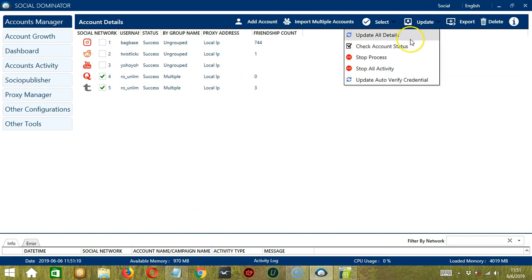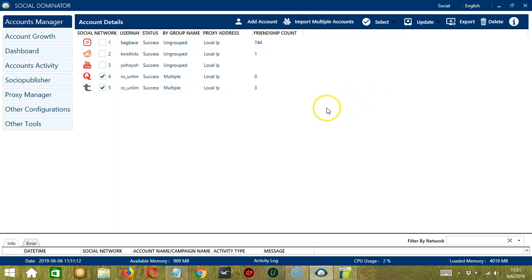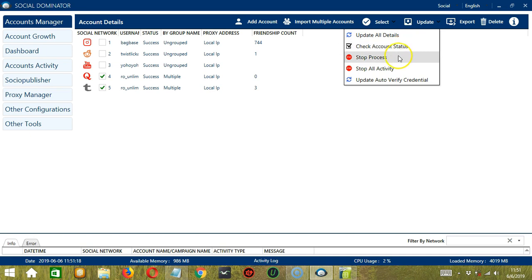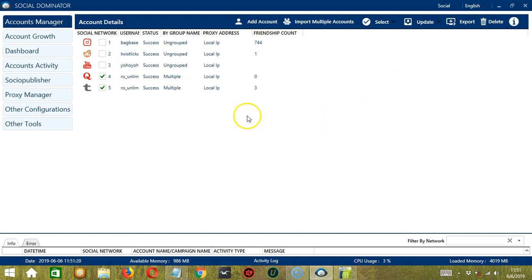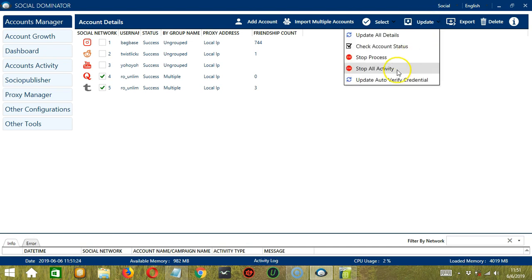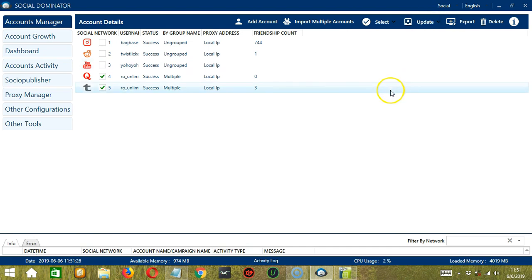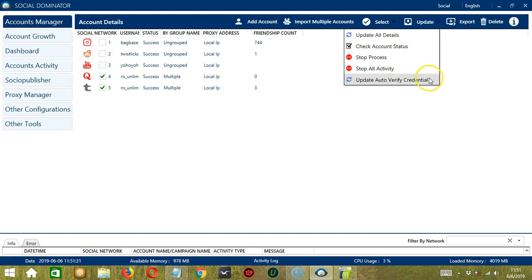Next, we can check account status. So it will check the status of both accounts. So each of them is a success. Next, we have stop process. So if they're running an automation process, then it will stop. We also have stop all activity to stop all activities for both accounts. And finally, you may also update auto verify credential if you want.